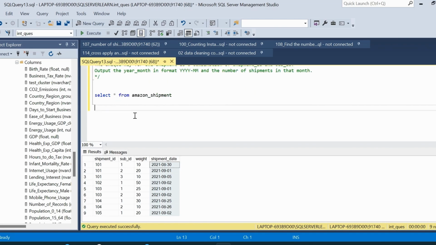Now let us start writing the query. We will start with a select clause. Now we want to extract year and month from the shipment_date column. For that, we will write the year function, and inside that we'll specify the shipment_date column, which will give us the year. Then we have to concatenate this with the month of that particular shipment date. For that, we will write a concat function at the beginning of the year function.